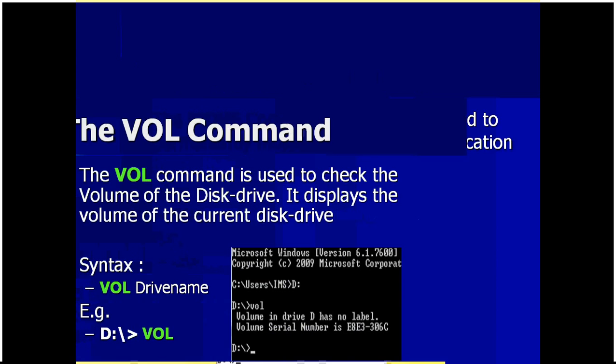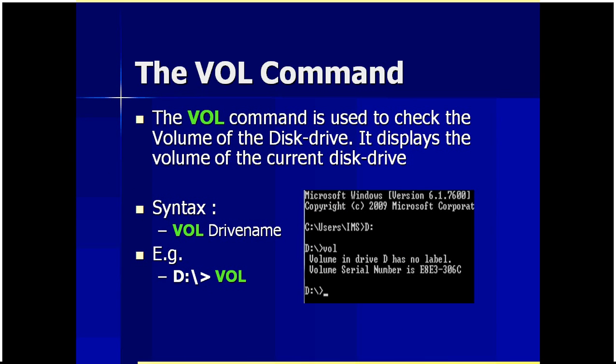Now the next is the vol command. It means the volume of the disk drive. It displays the volume of the current disk drive. Now the syntax is vol and your drive name, for example the D drive and vol.